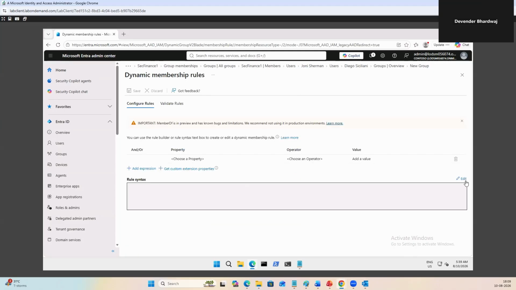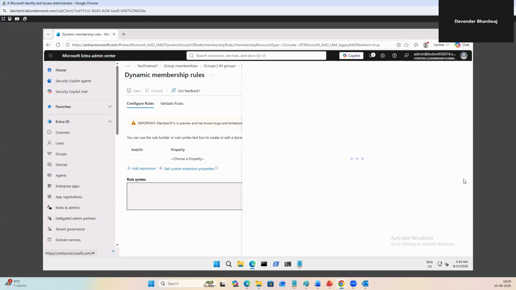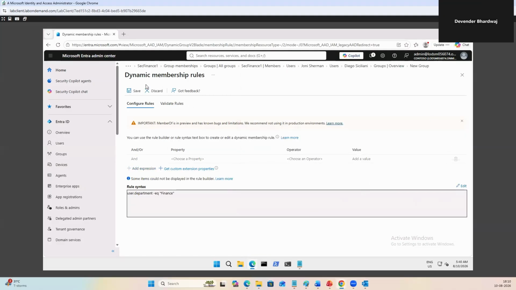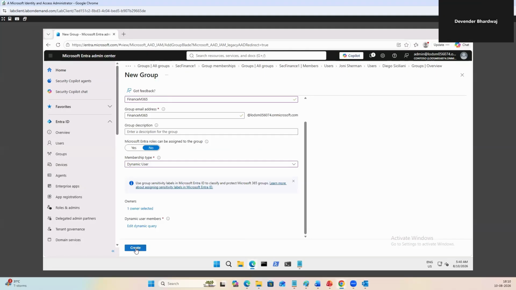So go to this dynamic membership rule page, and here we can add a query. User.department. The query can be anything related to the attributes. We are choosing department. You can choose city also. You can choose country. Lots of options are there. Whatever is available in the properties, the same queries we can write over here. User.department equal to "finance". Okay. And then save this query and then create this group.